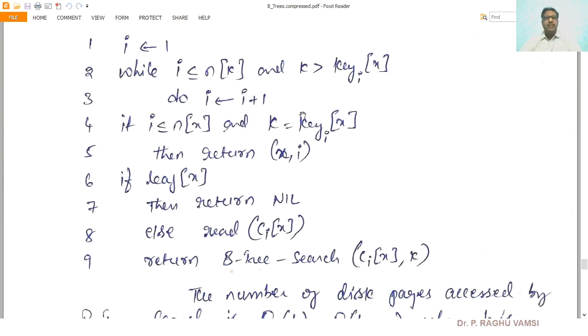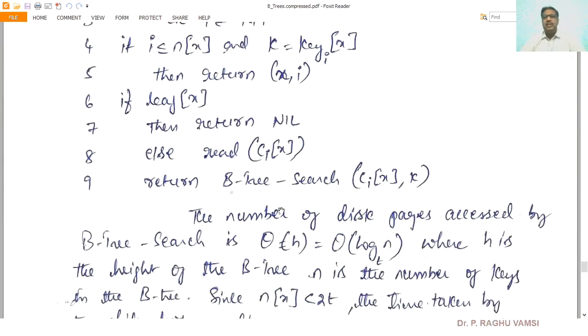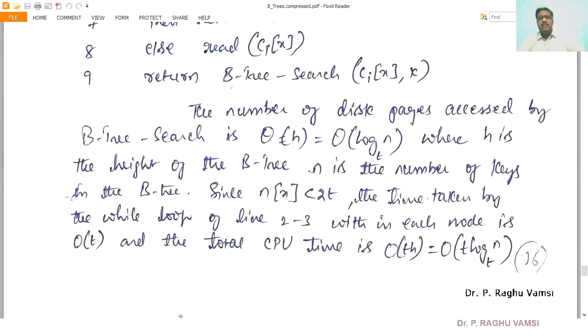So again the same operation will happen. In a recursive way, the same operation will happen till you find that if i is less than or equal to n of x and k is equal to key i of x, then the return x comma i will be done. Otherwise, if no key was found till the leaf node, then null value will be returned. So this is the way the search operation will happen. Now we'll see the complexity of the search operation.